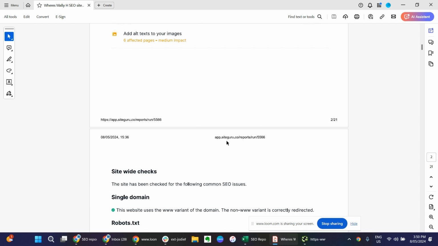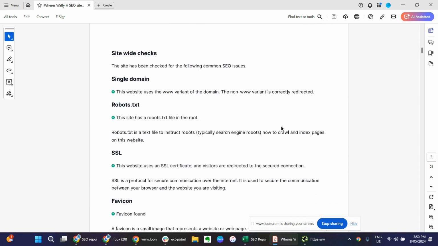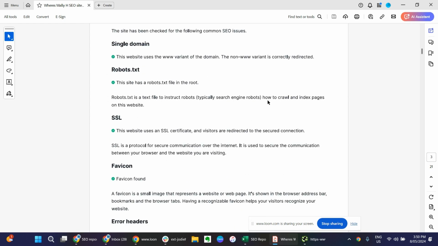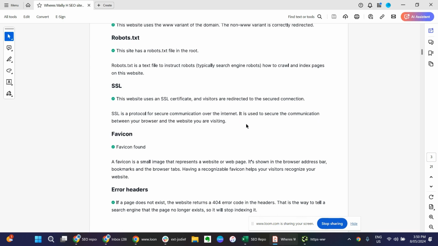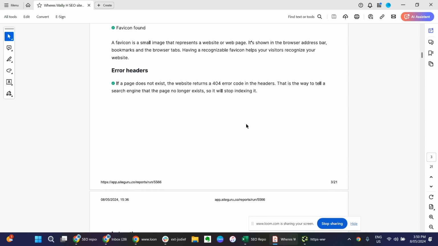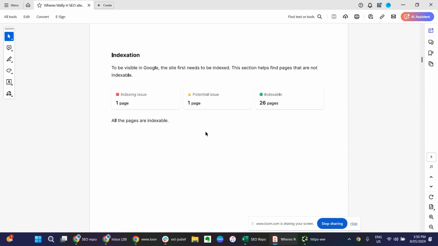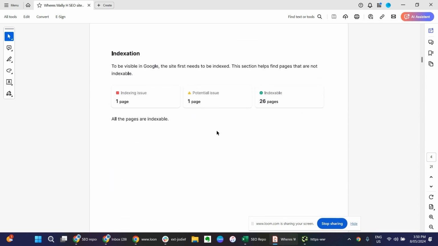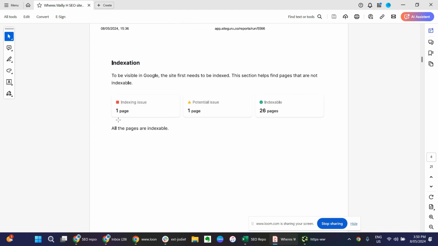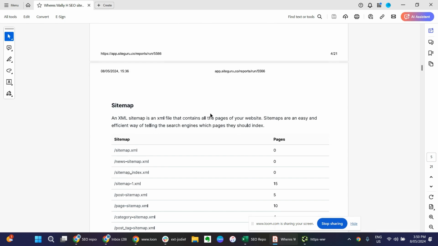Let's see. And alt text. So let's see. There's some good things. It's one domain. There's robot text files. It's got, all good. So indexing issues. So one page. All pages are indexable. Well, I'd have to check that.